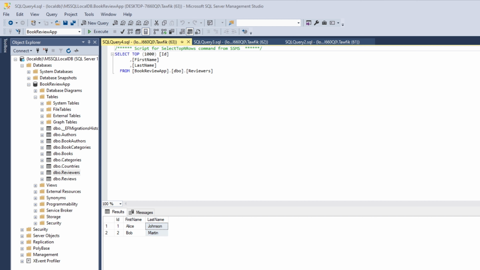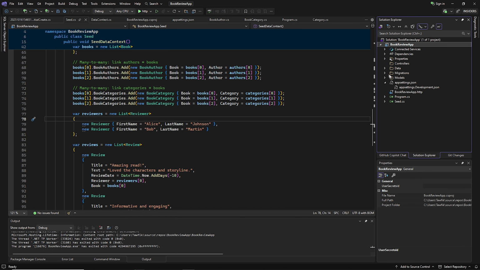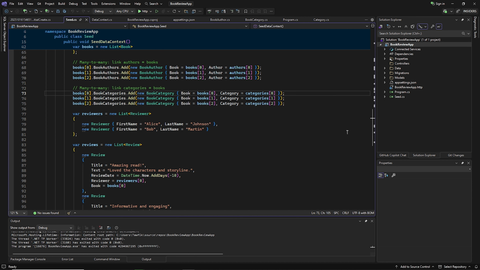Now that our database is ready and filled with data, it's time to organize how our application will interact with that data. In this part, we're going to implement something called the repository pattern. The repository pattern is a design pattern that helps us separate our business logic from our data access logic. In simple terms, instead of having our controllers directly talk to the database, we create repositories that handle all the database operations for us. This makes our code cleaner, easier to test, and more maintainable in the long run.